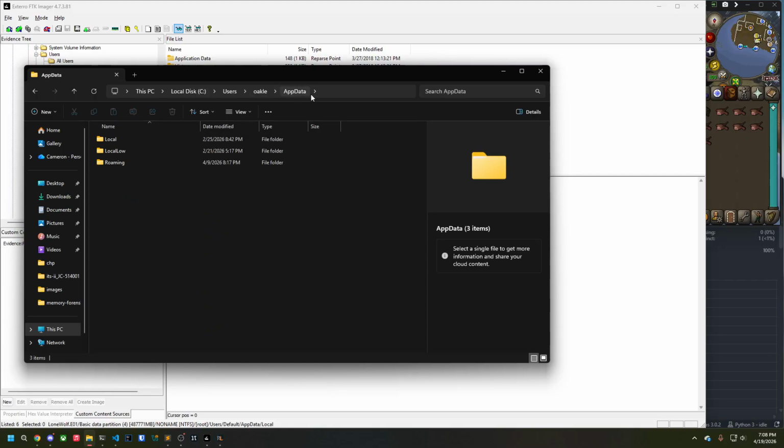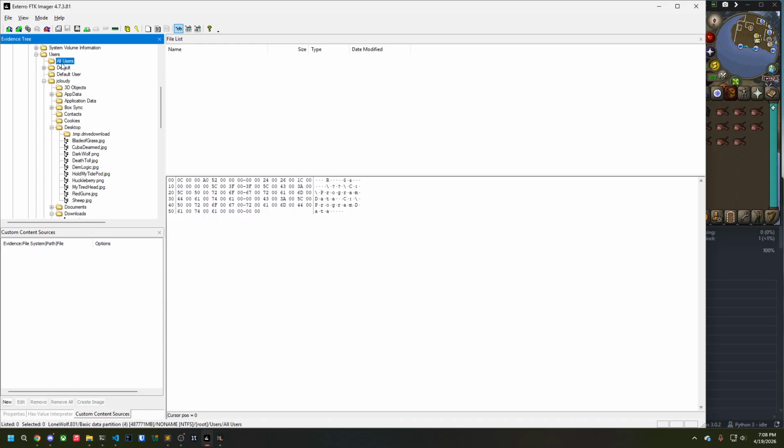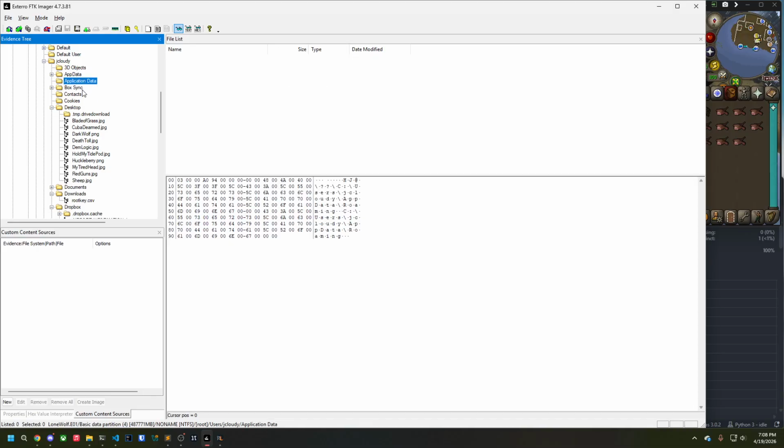App data? Is this something completely different? Or maybe this version of Windows doesn't have it laid out like that. Oh, I'm looking at it. I went too high. Sorry about that. Okay.